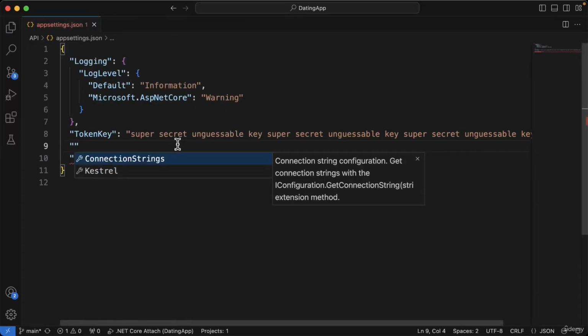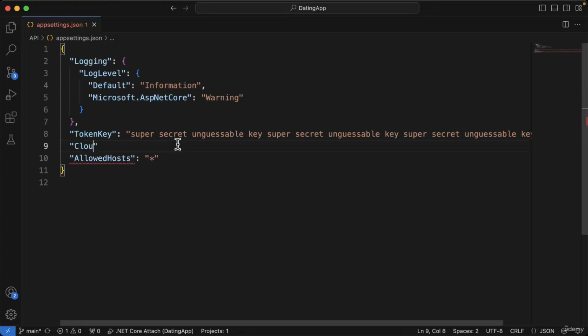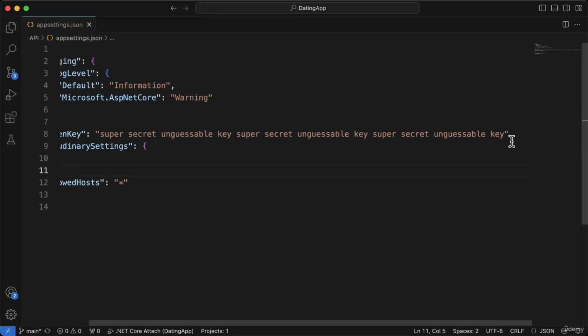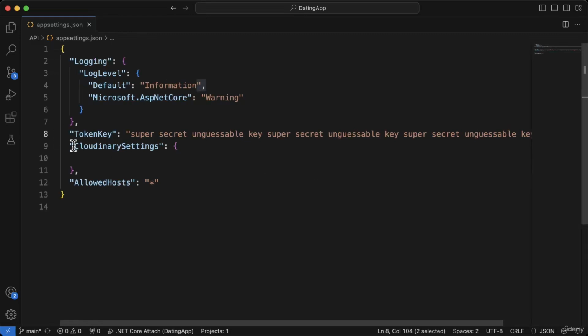So we're going to add another key, and I'm going to call it CloudinarySettings. I'm just putting it below the token key, and we'll add a comma there. So the token key is quite long, but as long as there's a comma under there, then you can add something under that one.